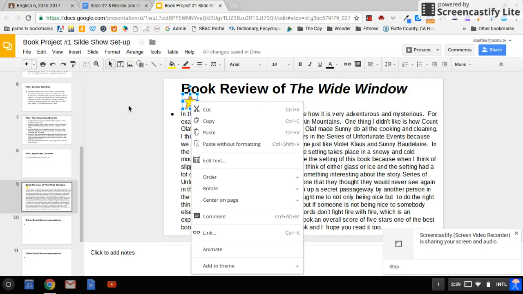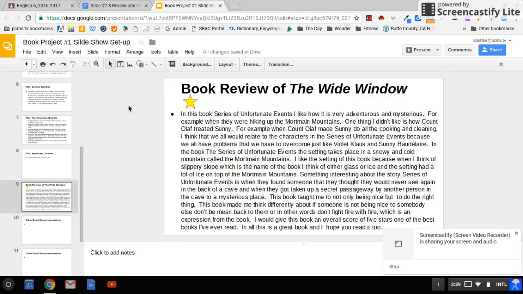And then you're going to click off of that star and you're going to paste, which I like to do Control V on the keyboard, but you can also right click and paste. Now I have 2 identical stars and I can use these red lines to line them up perfectly so that it's the same spot as the other star.